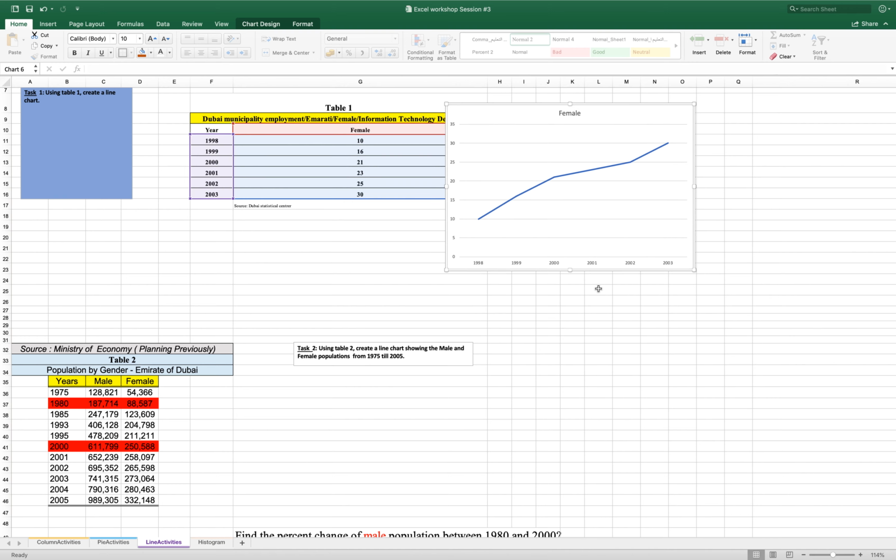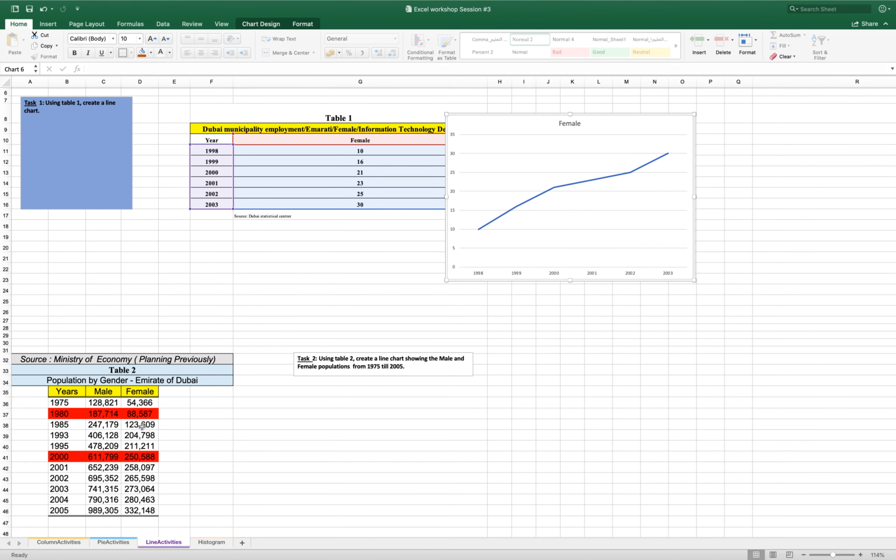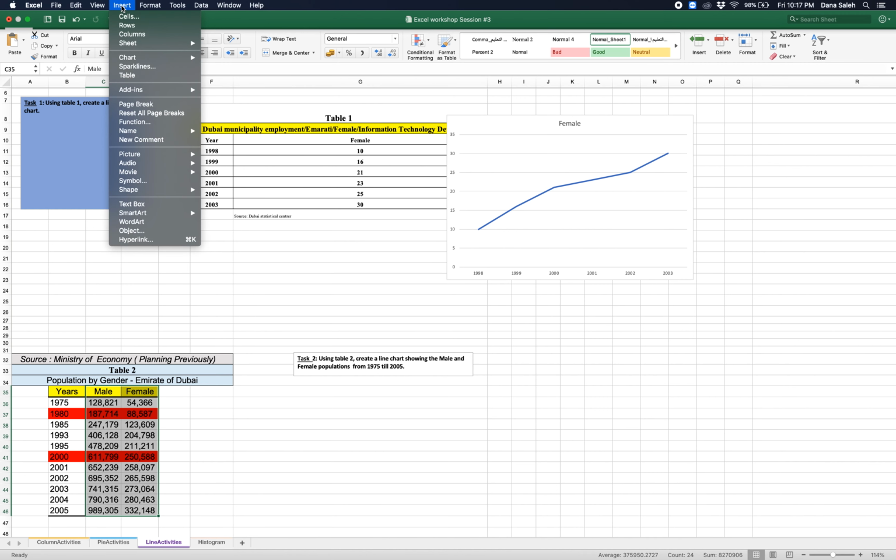Now let's do task 2. Using table 2, create a line chart showing the male and female populations from 1975 till 2005. Now we need to select the male and female columns from the table. Then click on Insert. Then from the pop-up menu, select Chart and then select Line from the sub-menu.